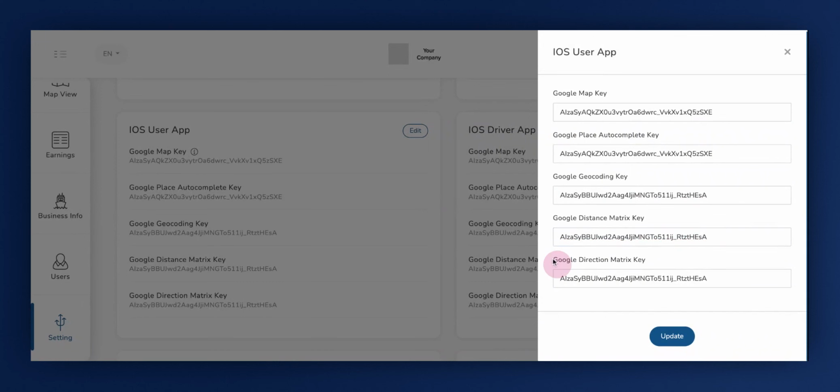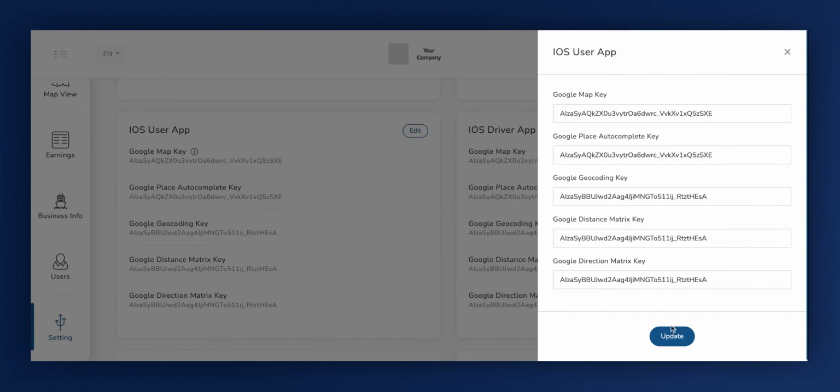And lastly, we explain the Google direction key. The Google direction key is used to give the direction to the user. This key is utilized on the trip whenever we give the direction of the trip. Verify all fields and click on the update button.